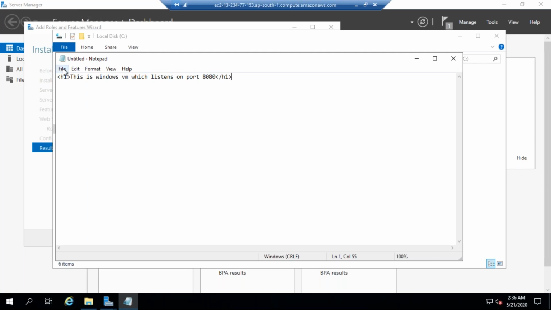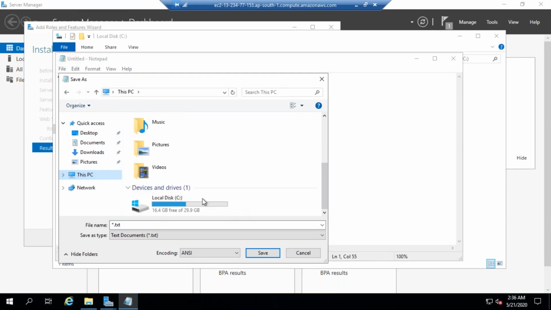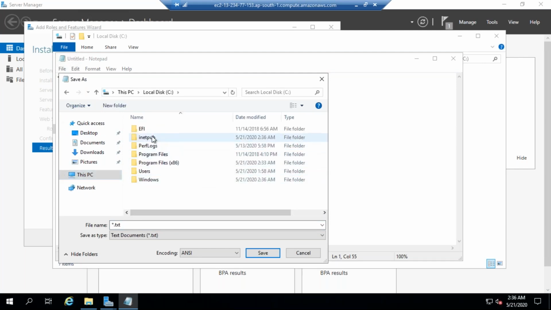I want to save this file. Where do I want to save? Save as. Go inside This PC. By now, IIS might be installed. See, inetpub came. Go inside inetpub, wwwroot.